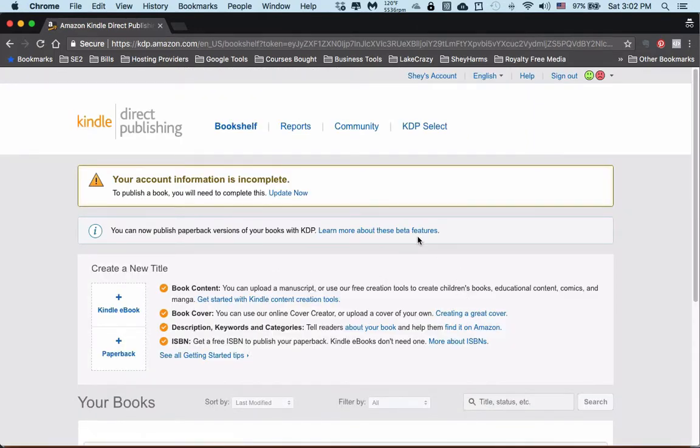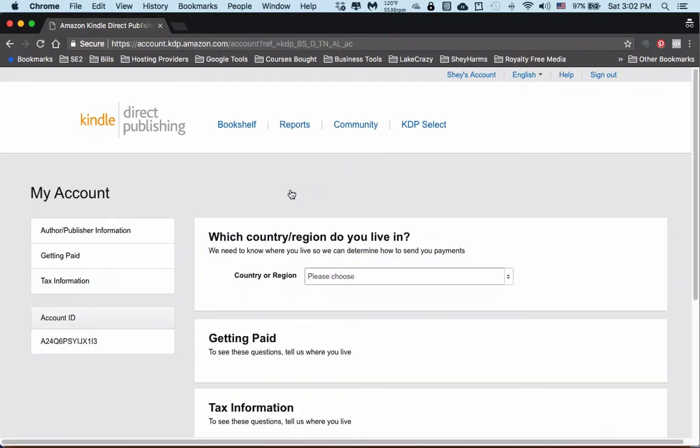Now it wants to start setting up your account information because it says your account information is incomplete. To publish a book, you will need to complete this now. So we'll start with this section first. And we clicked on the update button. So first we have to enter in our basic information.